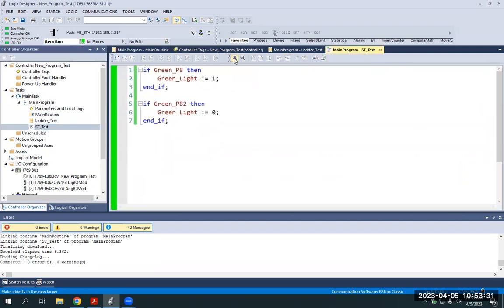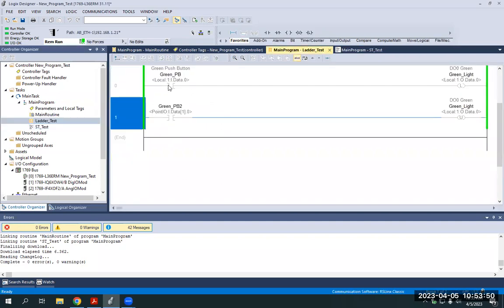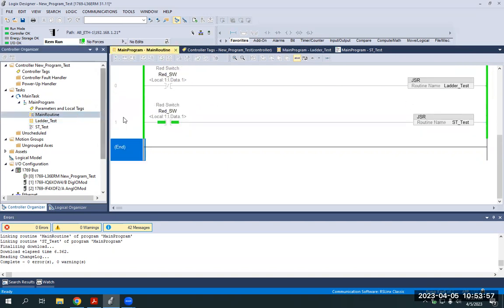So again, for a closer look, if green push button is on, it's implied, then green light is set to 1, END_IF. If green push button 2 is on, then green light is set to 0, END_IF. Ladder logic, green push button latch on, green push button 2 unlatch. And then main routine, we just use the selector switch to switch between the 2 of them, but it really makes no difference because both of them do the same thing.